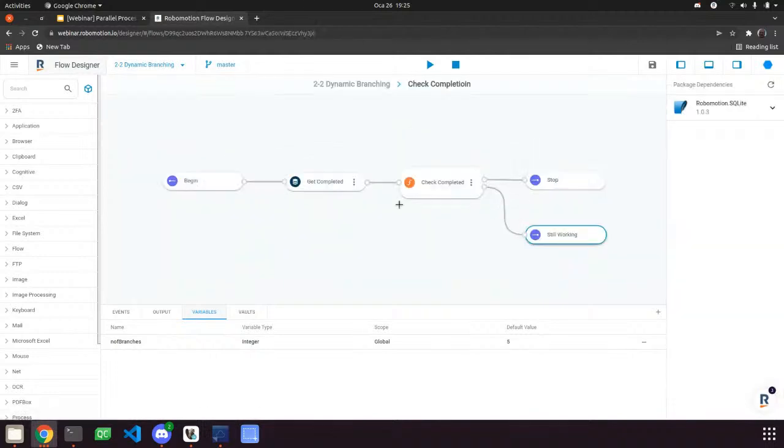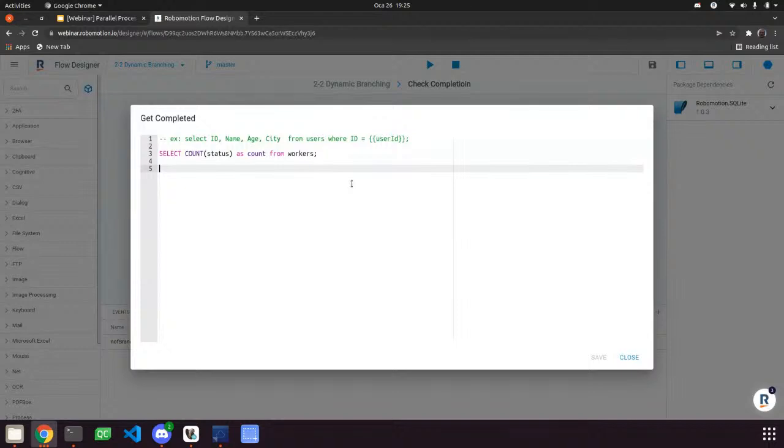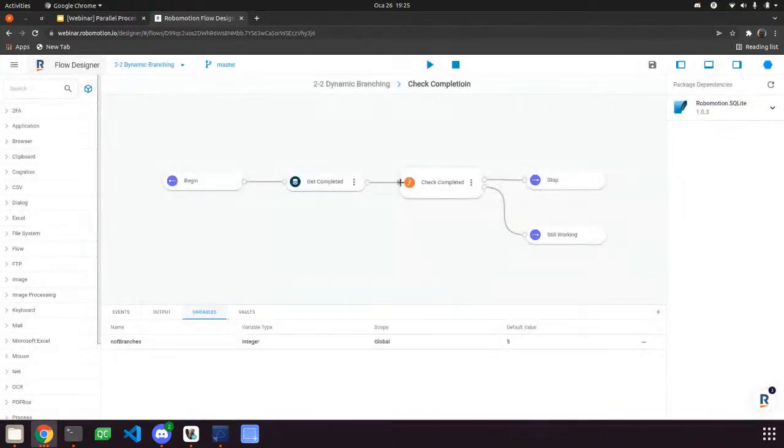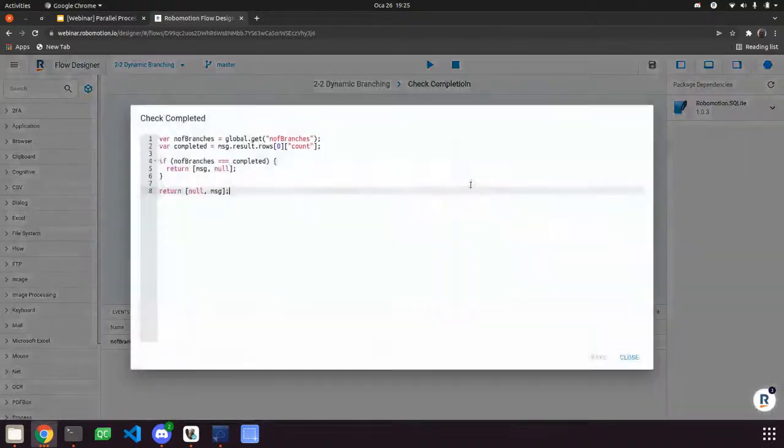And when we see the check completion node, we see the get completed select query here. We count the status column as count and we return it. And we compare it with the number of branches. We get the number of branches, 5. If the count of status ones is equal to the number of branches, then this means this flow has finished.